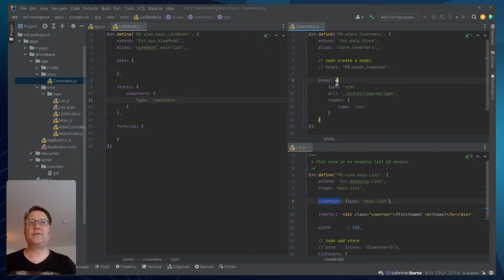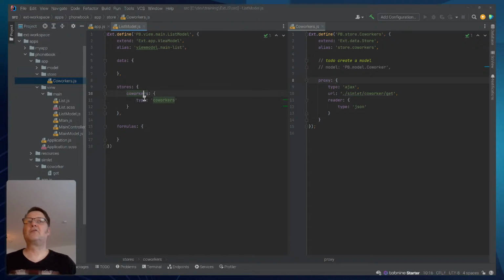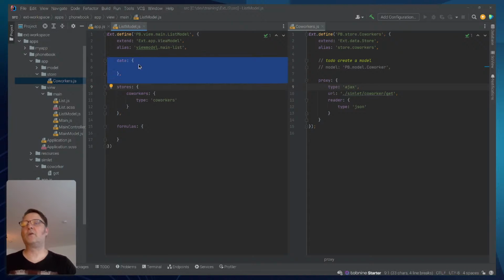We already created the store here, and now we can go with type coworkers, and everything is set. Now we do not need the data for now. I always go with the same structure: first data, stores, and then formulas for readability reasons. And let me just delete this.